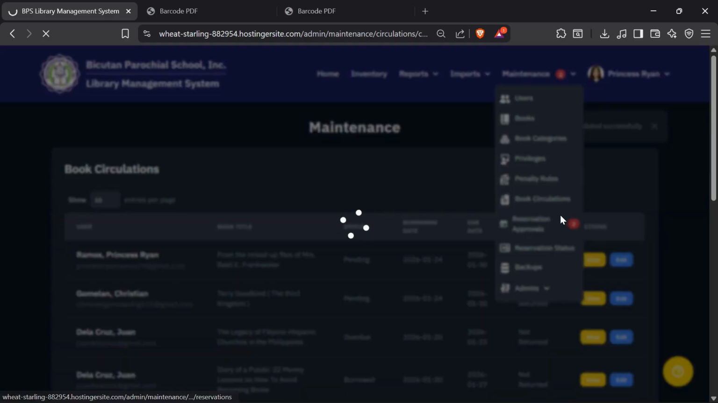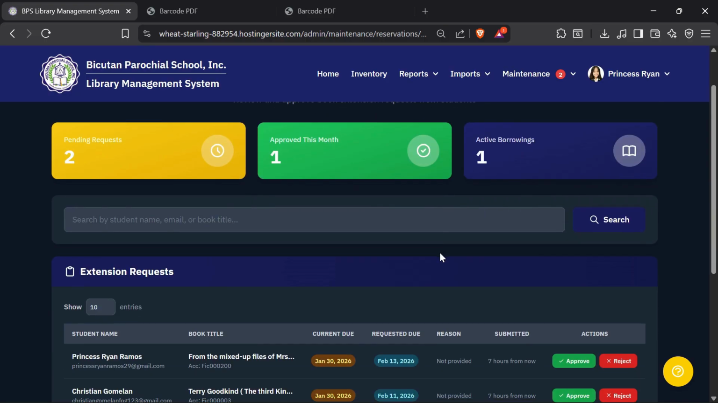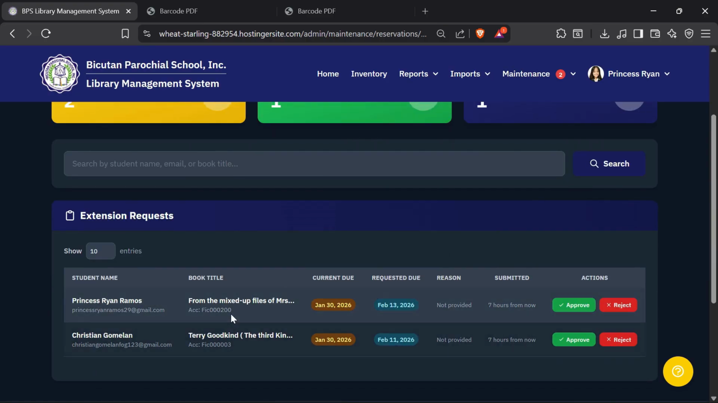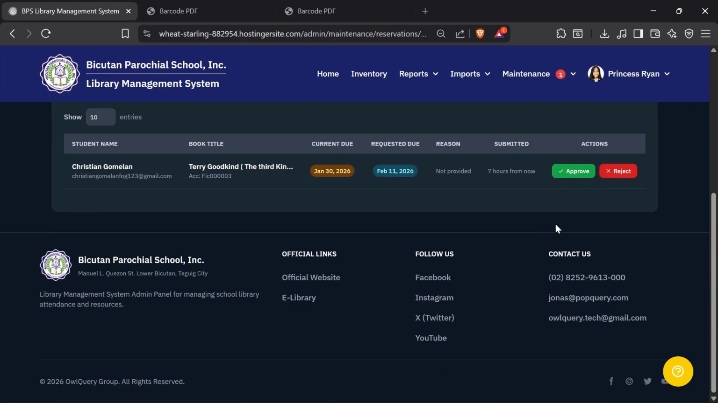Reservation approval. In this section, librarians can review and manage book extension requests from students. Here, you can see important details such as the student name, book title, current due date, and the requested due date. Based on the request, the librarian can either approve or reject the extension, depending on library policies and discretion.